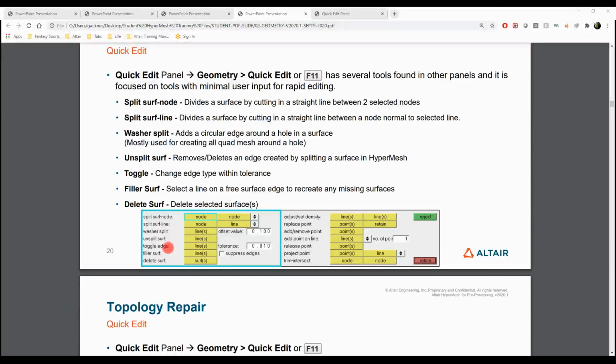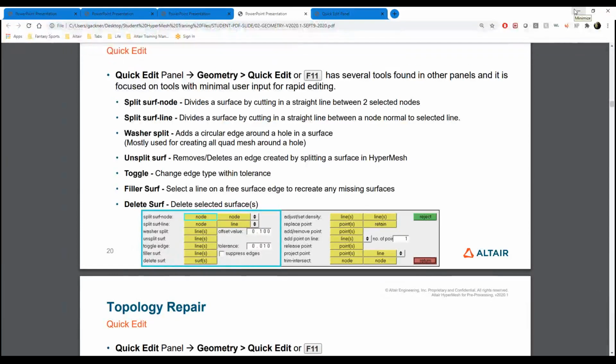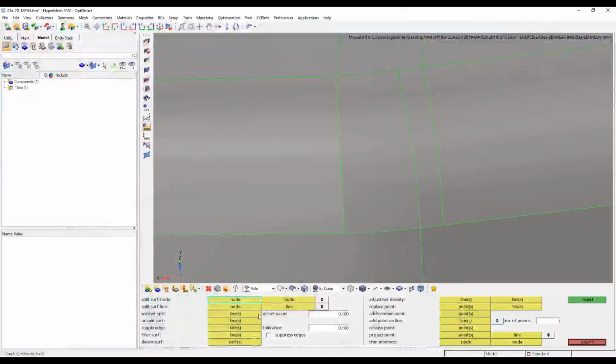The big one we're going to want to get familiar with today, towards the middle, is a tool called Toggle Edge. Toggle Edge is a multi-purpose, very powerful tool, and we're going to see how it can make meshing a lot easier. In order to use it, I'm going to left-click the Toggle Edge panel. You're going to notice that only one of these yellow panels can be active at a time. That's to save you from yourself and getting confused on where input is going. So I've left-clicked to activate that.